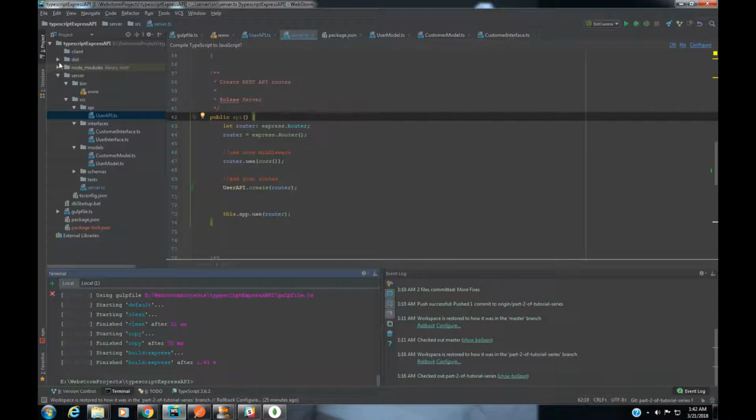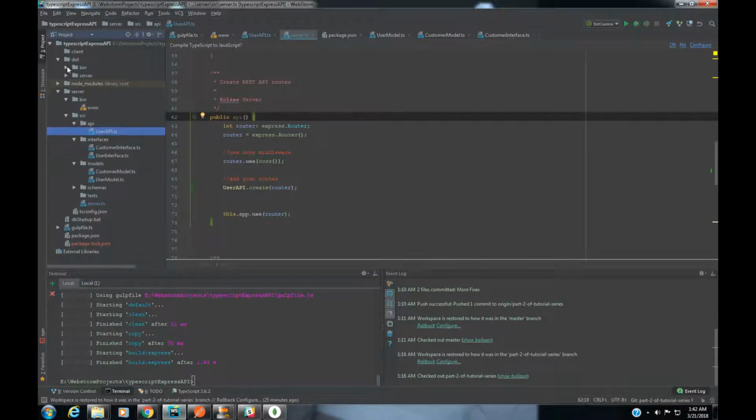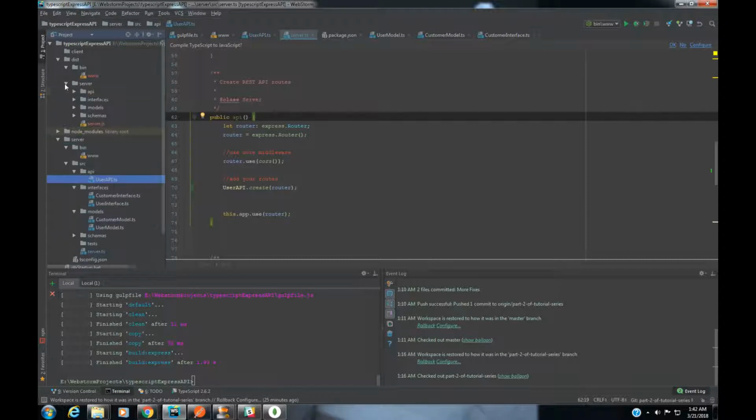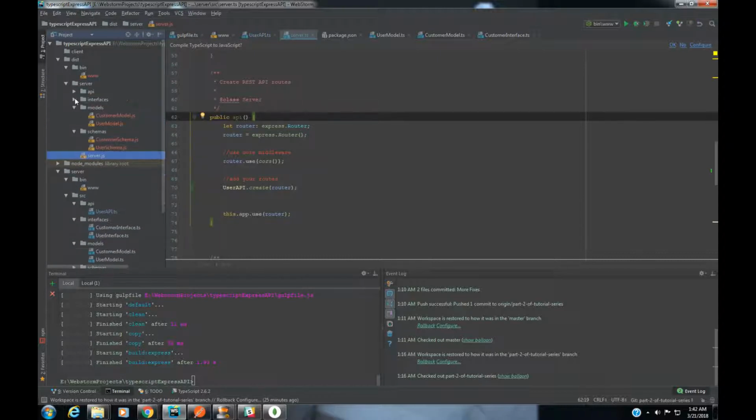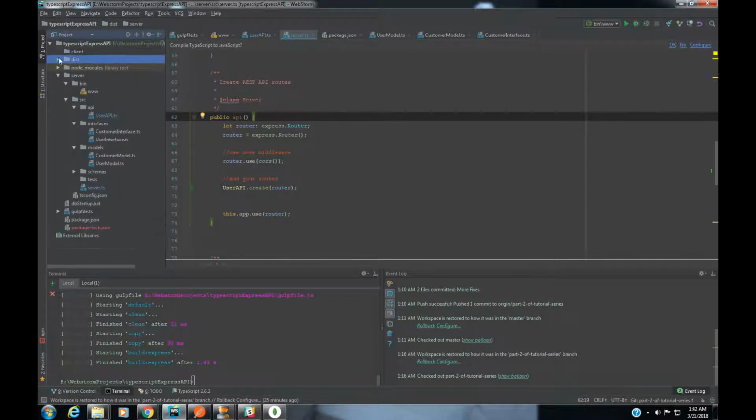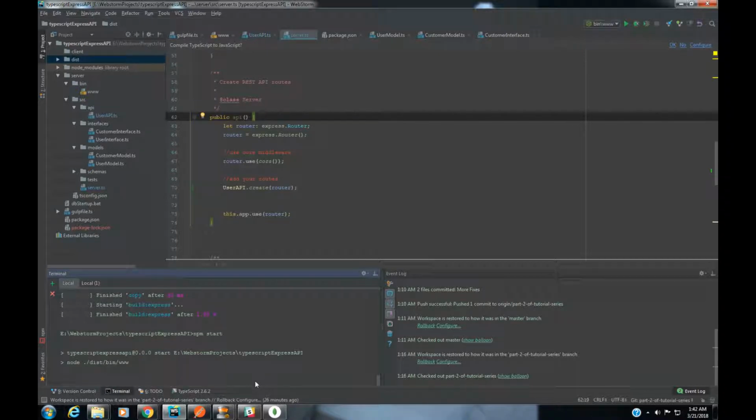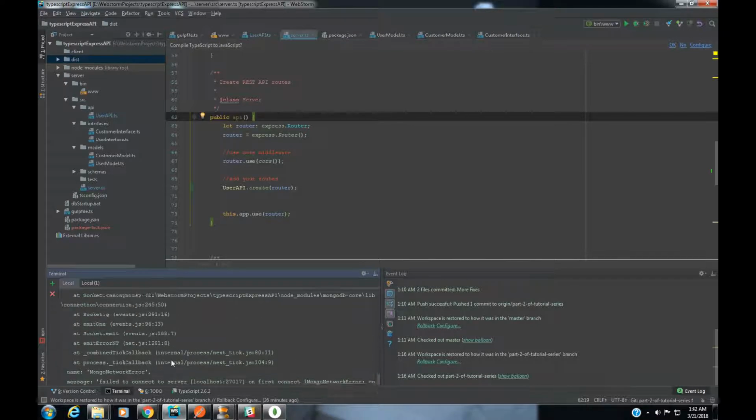So if I go to my dist folder now, I can see inside of here I've got this bin with the www file. I have all of my server, and everything's been converted to these JavaScript files for me. So super cool, right? And now to launch the server, we can just do npm start. Great. Oops, looks like we failed.